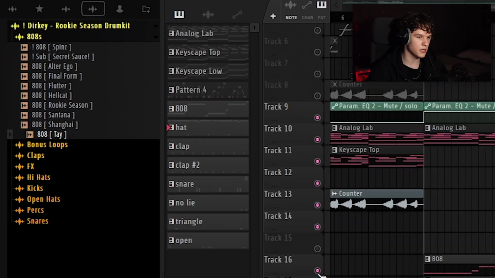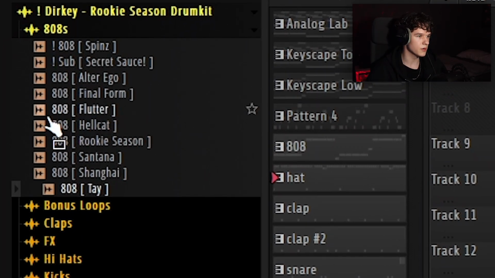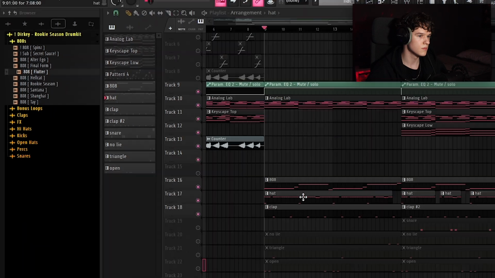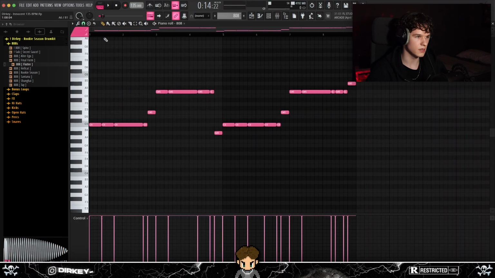Alright, so next for the 808 right here, went to my drum kit and I got the Flutter 808, sounds like this. And basically just by following the root notes, I laid down this melody right here.